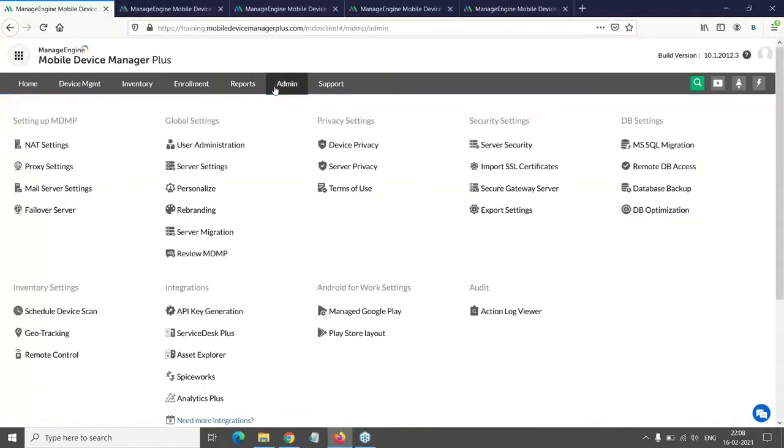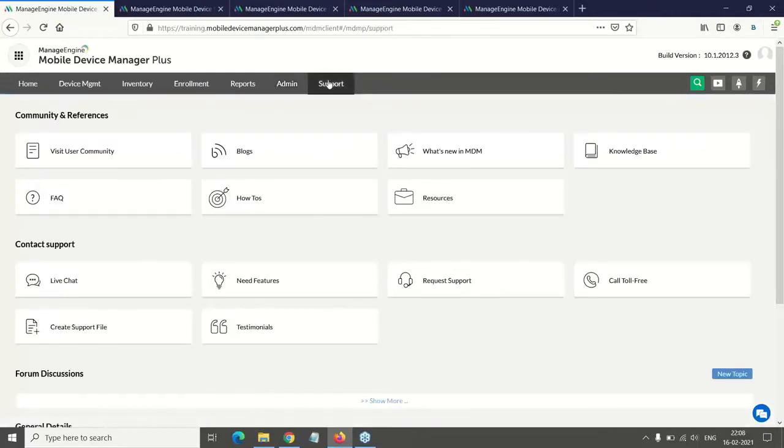Reports and admin tabs will give you the option to fetch the predefined reports, of course, and the settings for MDM server. In case of an on-premises server, you have all the server related configurations that can be set up here. And with the support tab, you have the help documents and the ways to reach us.